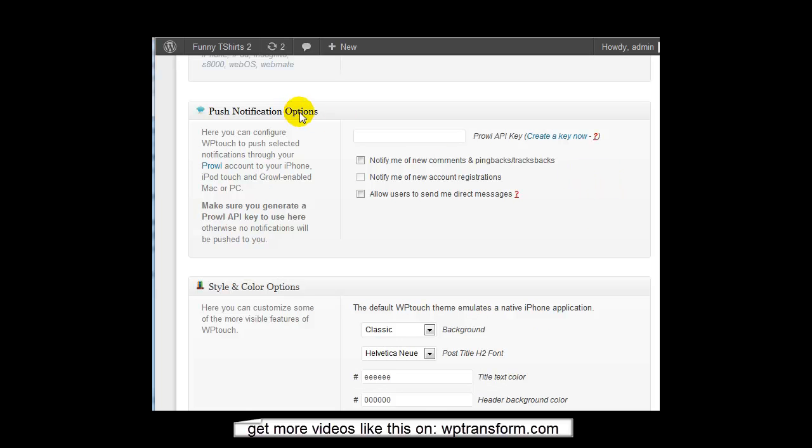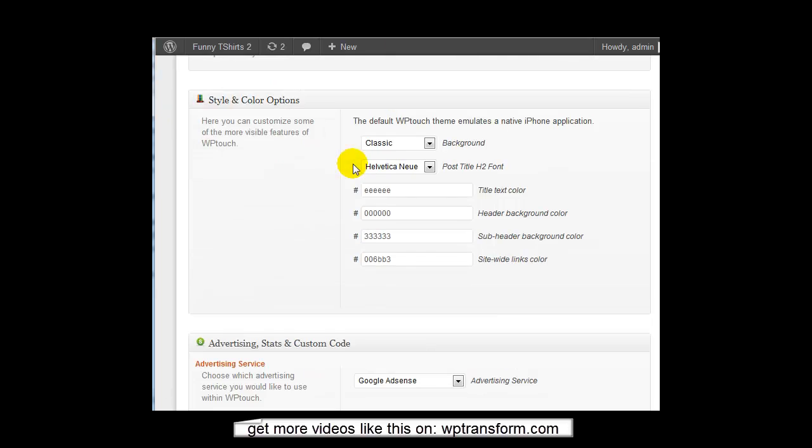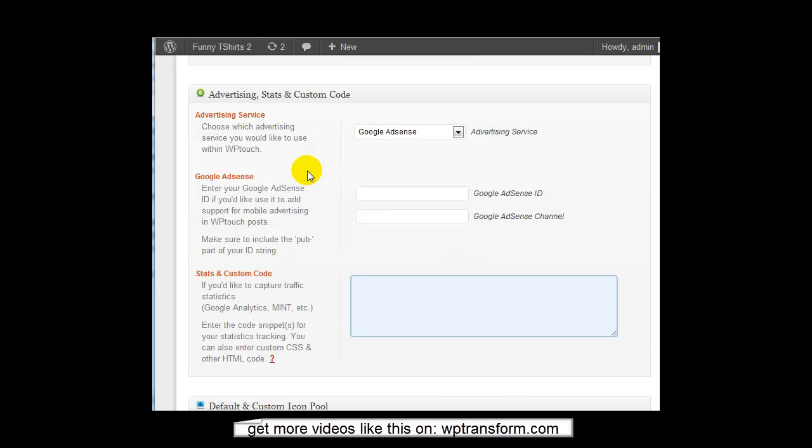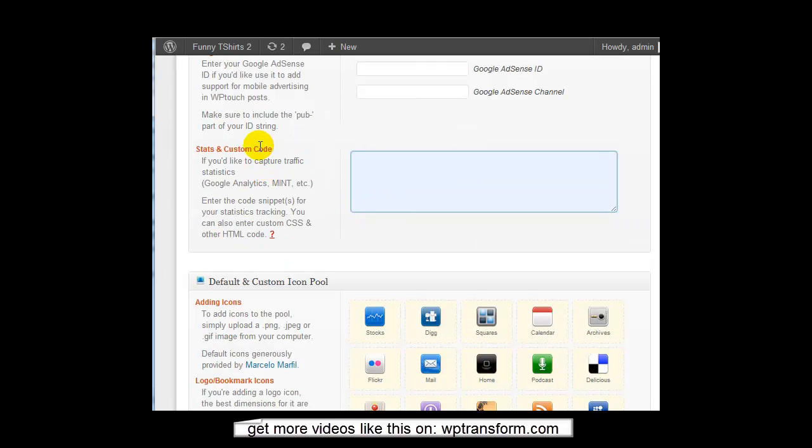You can have push notification options, which integrate into a site called Prowl, and you can read more about that. That is not needed. You can change the style and the color options here. We're going to leave it as is. And you can add Google AdSense to the site, everything like that. We're just going to leave that blank. And you can also add stats and custom code. So for example, if you wanted to keep track of how many mobile users you have, the statistics and things like that, you can enter the Google Analytics code right here.